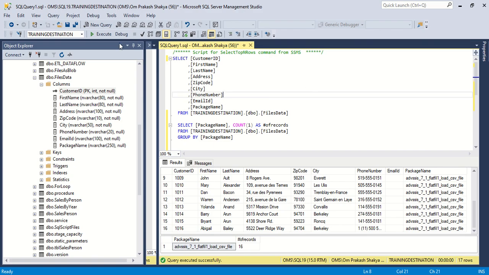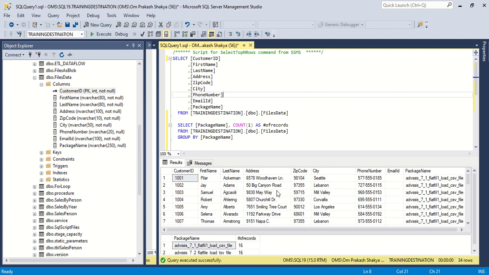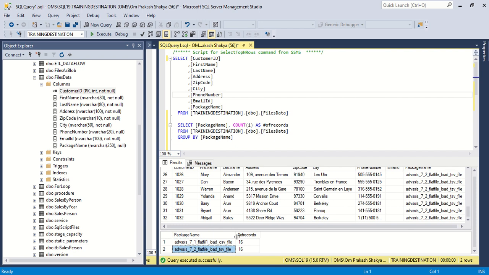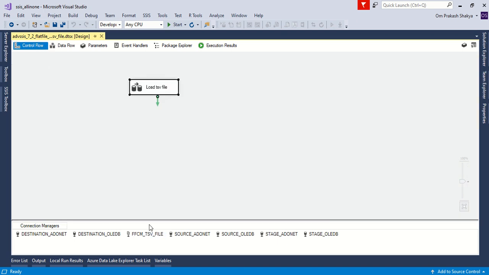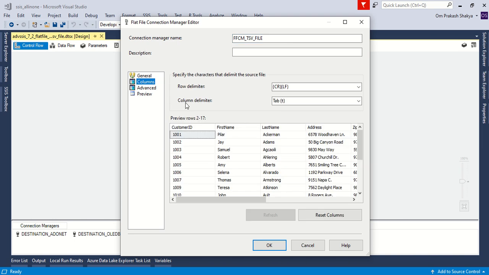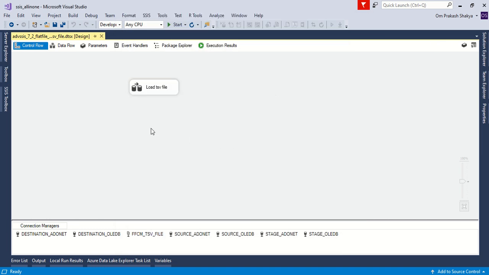So let's query our table. You can see there are 32 records, and I have also counted this using another package. In the CSV file there were 16, in the TSV file there are 16 records. So this is how we can load the TSV file. It is just a matter of configuring the connection manager using the required column delimiter. We used tab for tab separated values, and the file was loaded successfully.